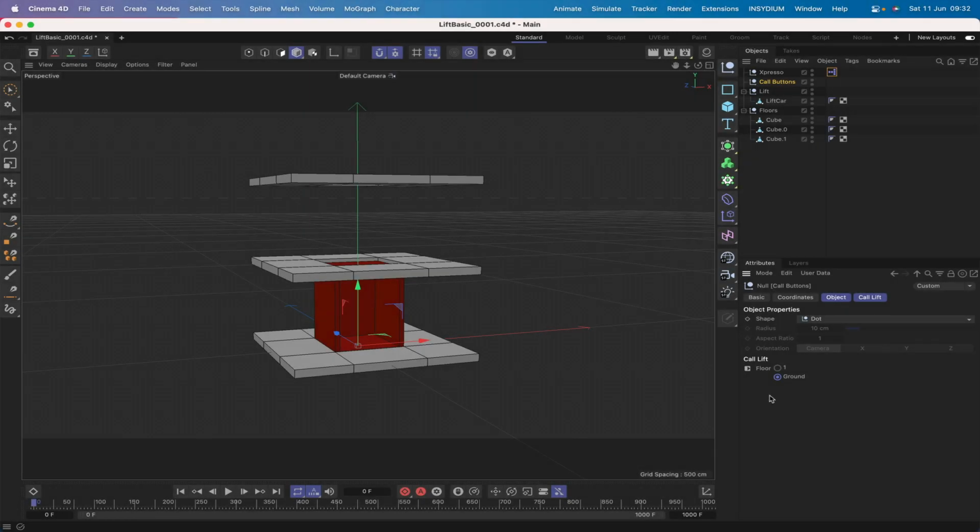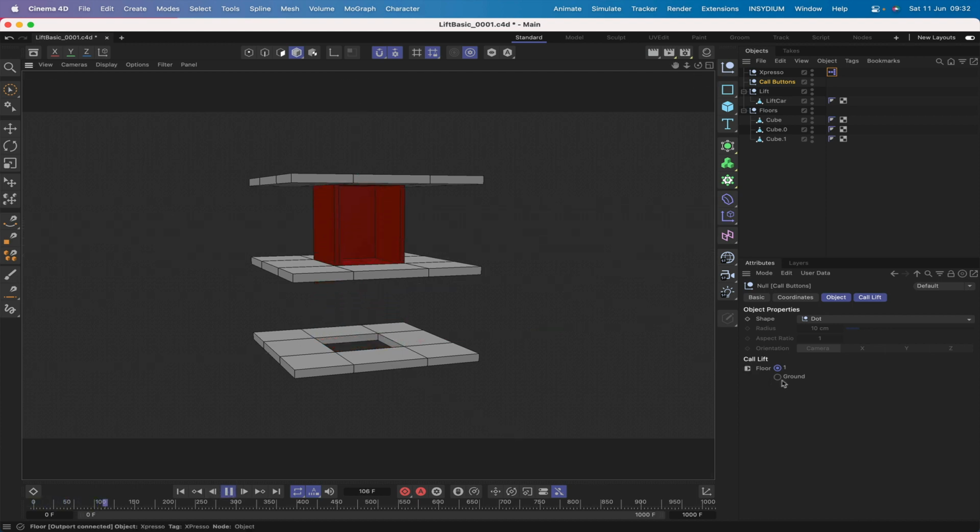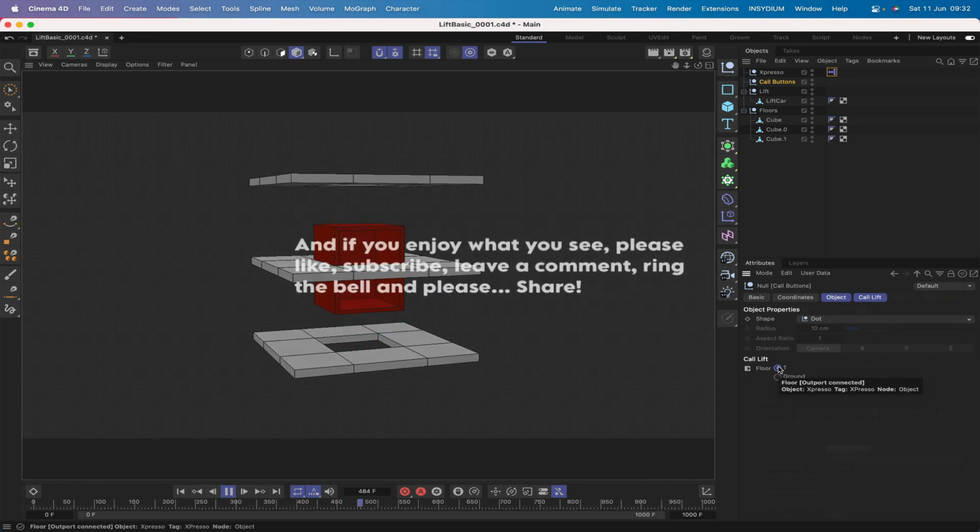Hi there once again and welcome to another Expresso mechanic tutorial, and in this one we're going to be making one of these, which is a dumb waiter, controlled by a combination of Expresso and Python and some user data for our little buttons over here. That's what we're going to be about in this tutorial, so without further ado, let's see if we can make this happen.